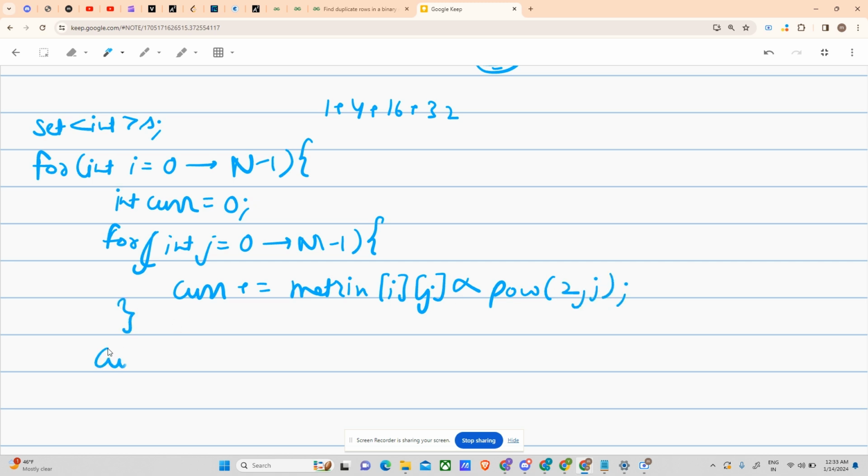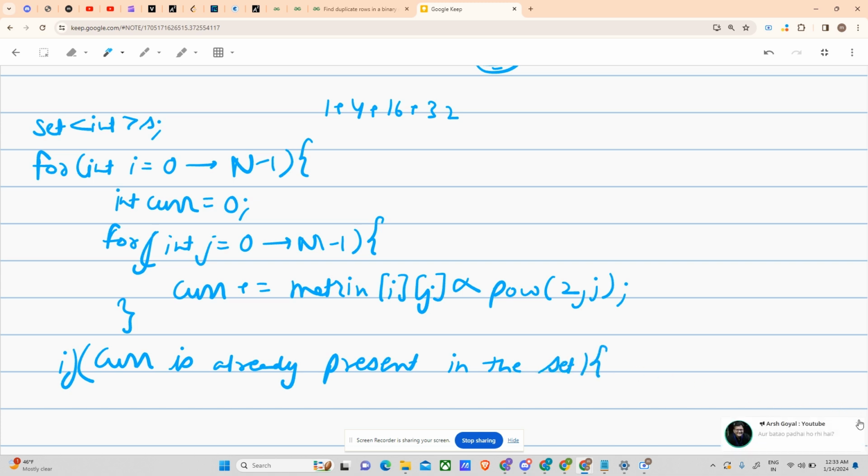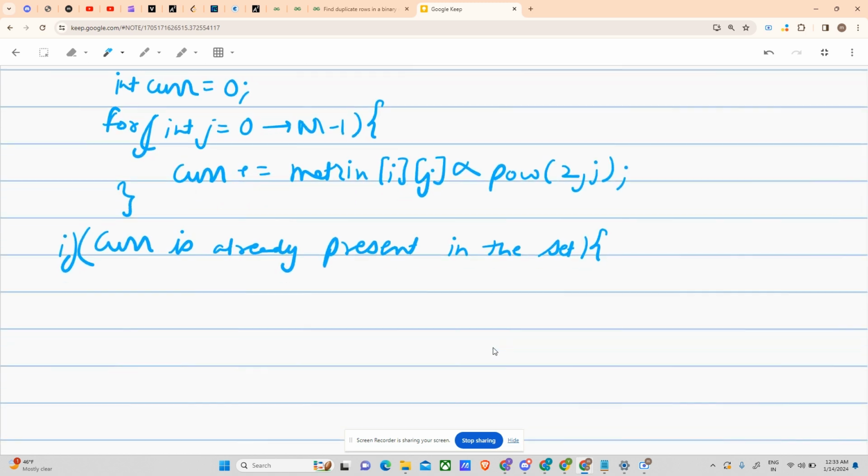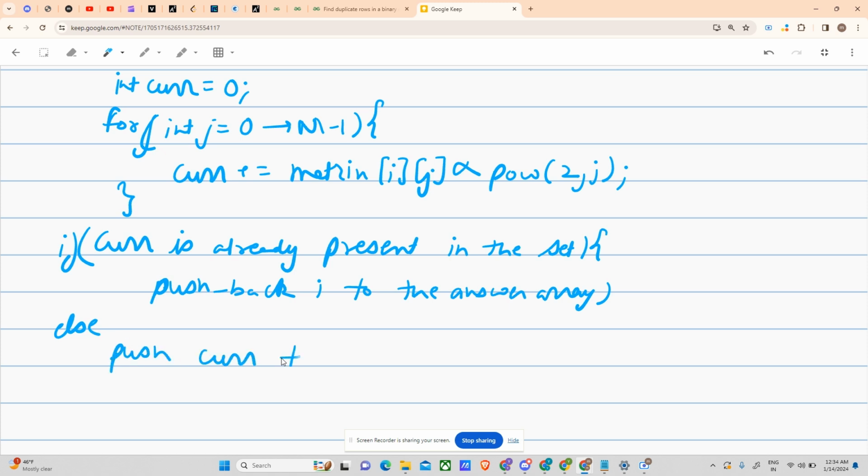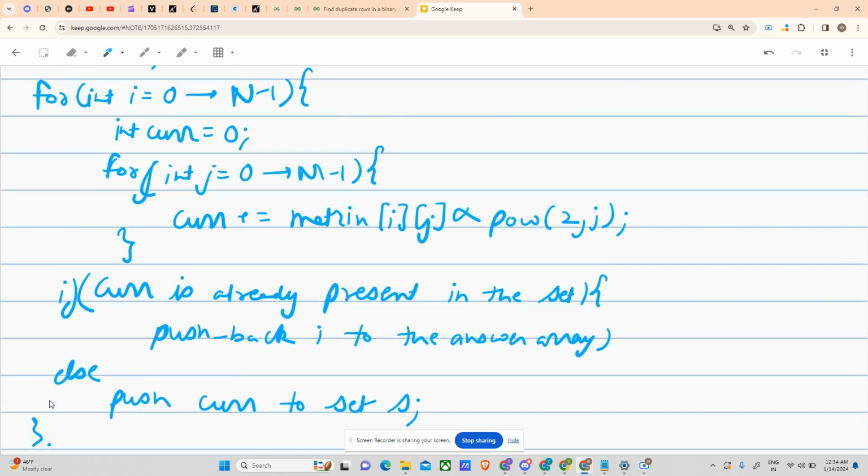After this, if cur is already present in the set, then push back i to the answer array, else push cur to set s, right? This is your pseudocode. Okay, but there is one problem in it.